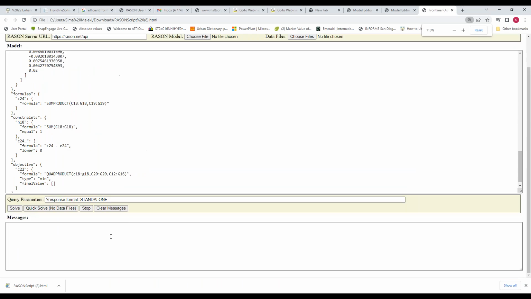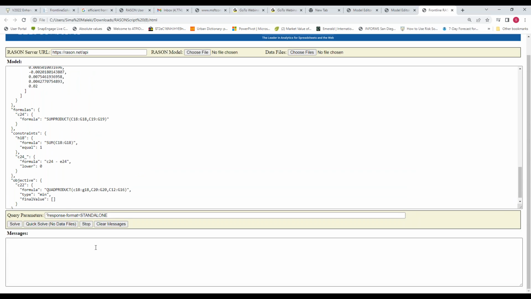It's just a little larger, zoomed in, and I can click on solve and make an AJAX call to the RASON server and get the results back here. Okay, I hope this was helpful. So let's go back to our slides for a summary of what we learned today.